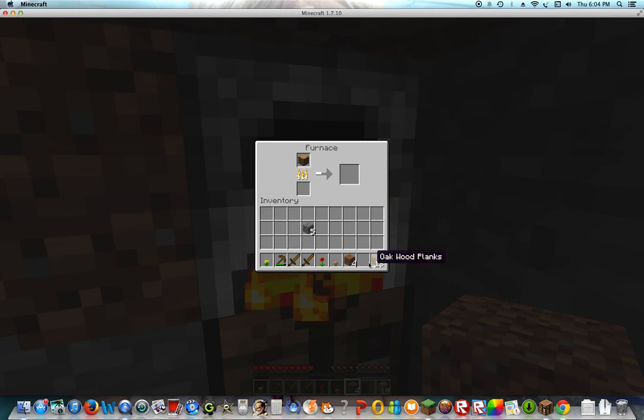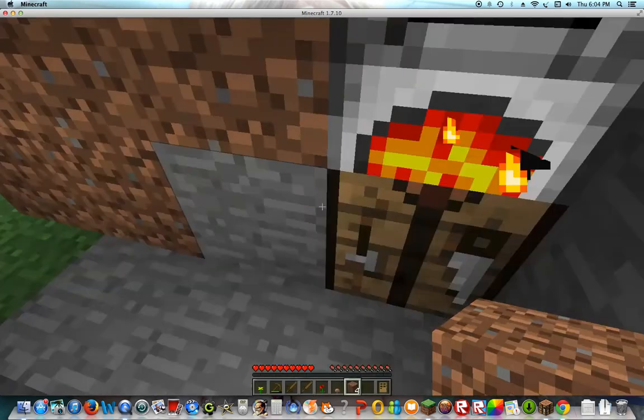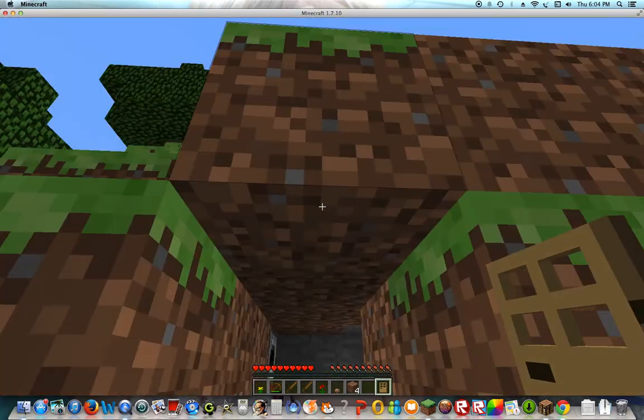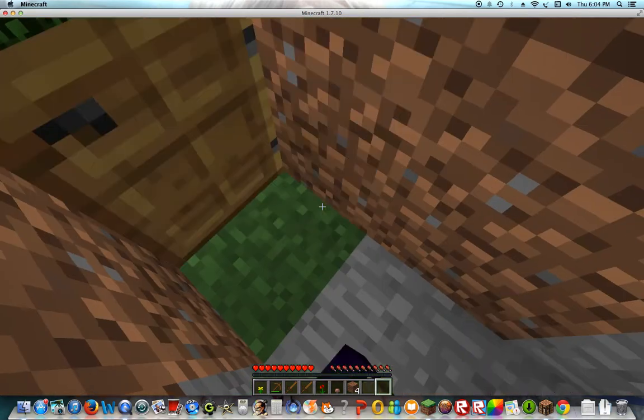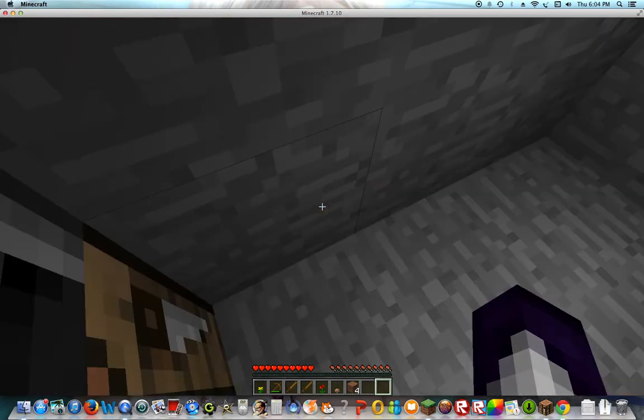That's smelting. Let's cook. We are going to make a door to our fort. Alright, so we got a door. I could have just made 2 trap doors, but that doesn't really matter. By the way, in the new 1.8 update, when you make a door, you make 3 of them, which is pretty cool. 3 doors. That's really cool. Wow.